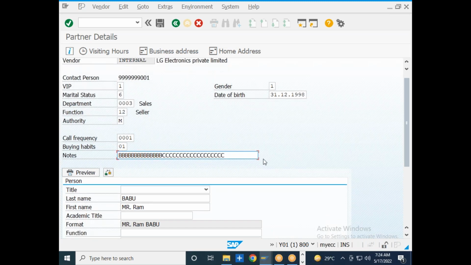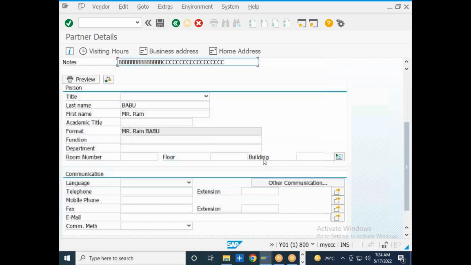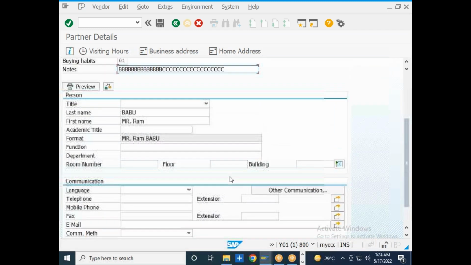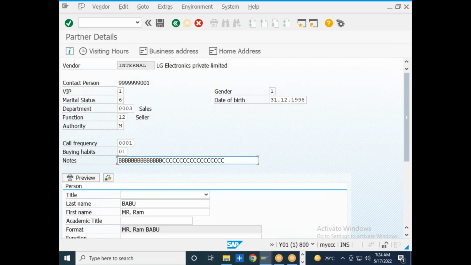Okay, so with this we can stop the session here today. Tomorrow we can continue from here. Okay, so do you have any doubts in the vendor master data till what we discussed? It is not that complicated, it is a simple one only.